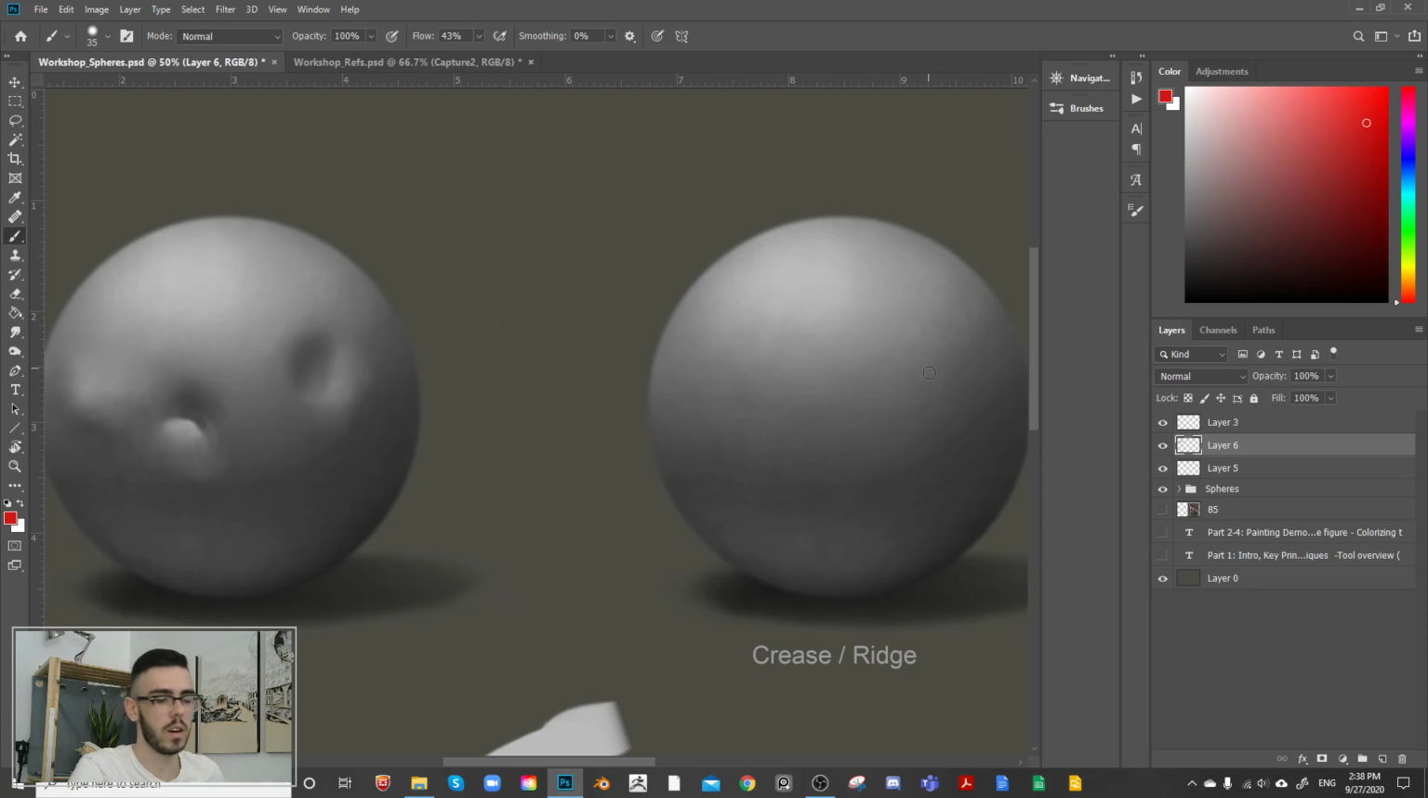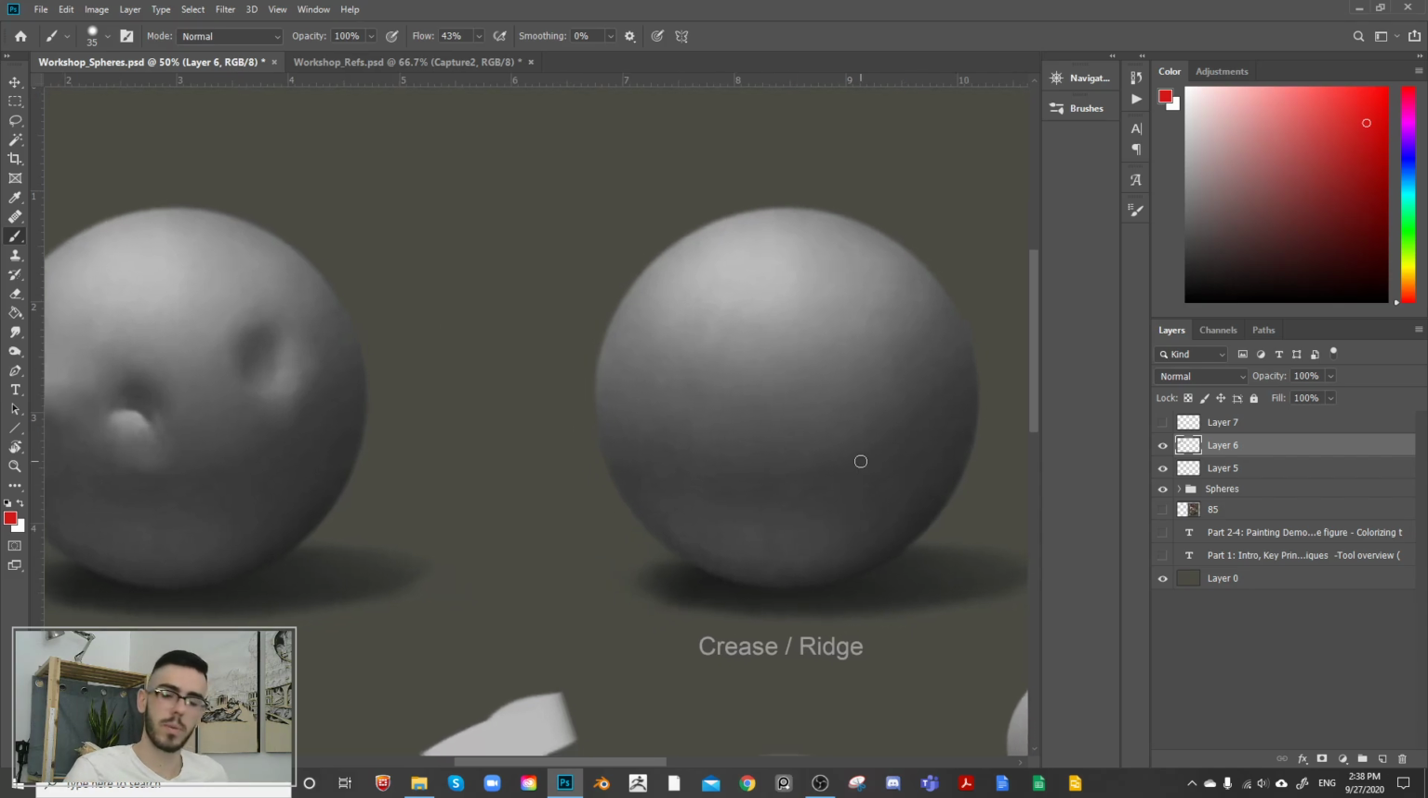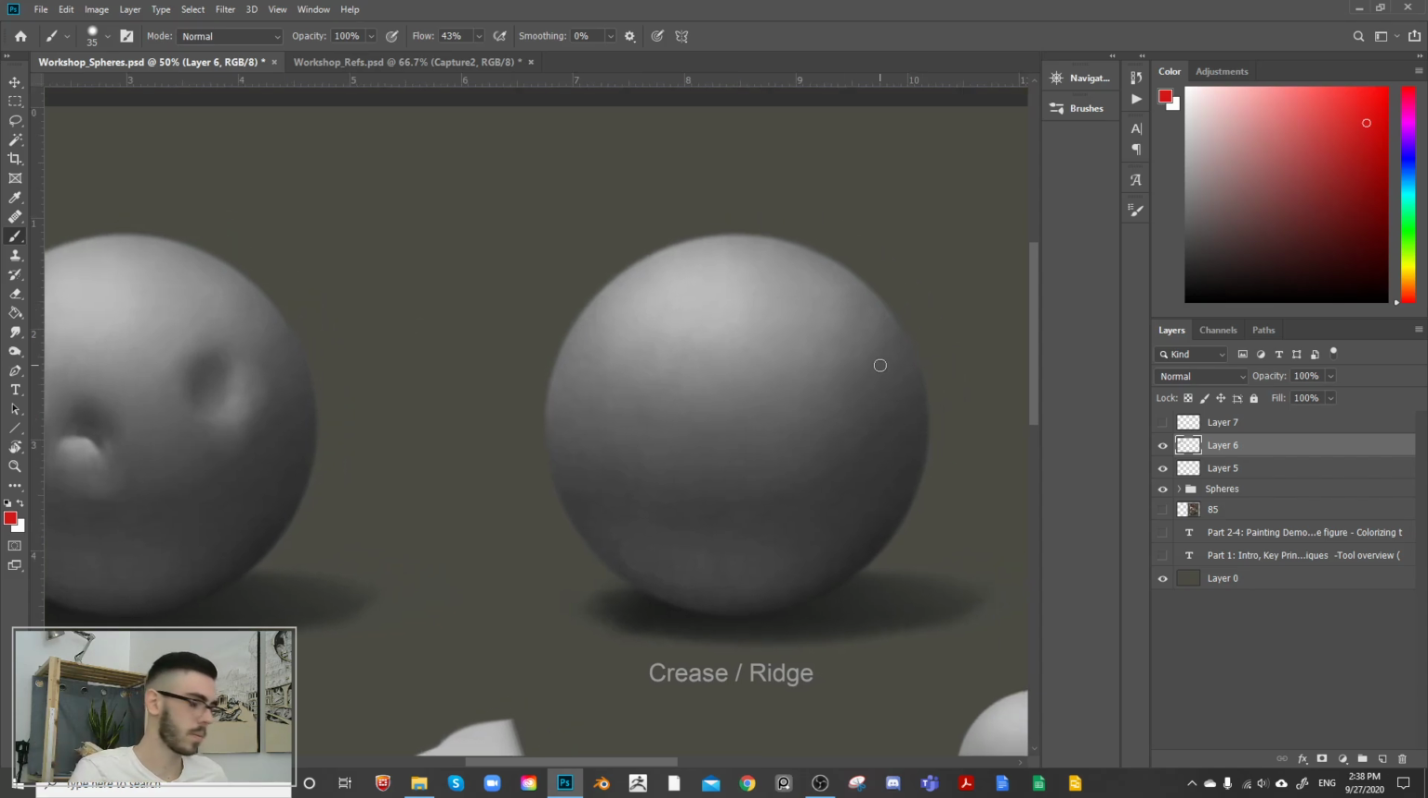Now expanding on the pinch and poke would be the crease and the ridge, which is basically a drawn out poke or a drawn out pinch, like if you were to repeat it multiple times. If you've ever used a sculpting program like ZBrush, it would be like a standard brush where you're sort of drawing a ridge or a poke.